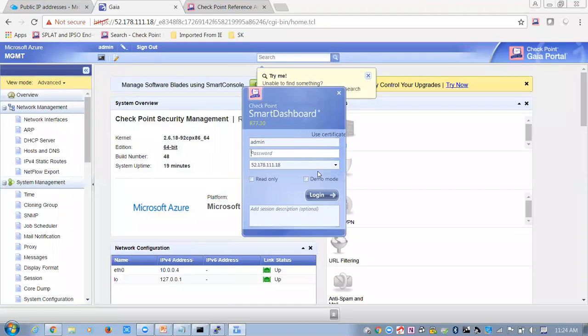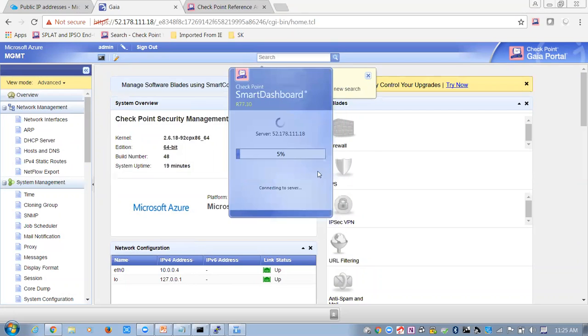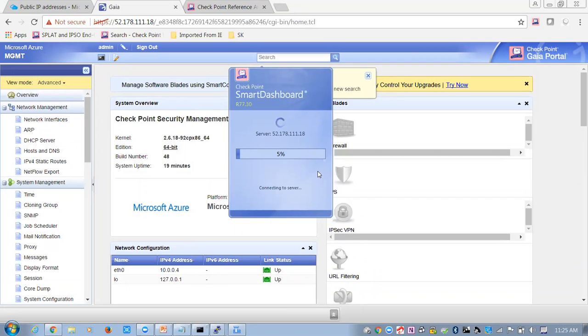Now let me try to log in and see if it works. I think it might take time. Some process will be coming up. I will then reach out to him.